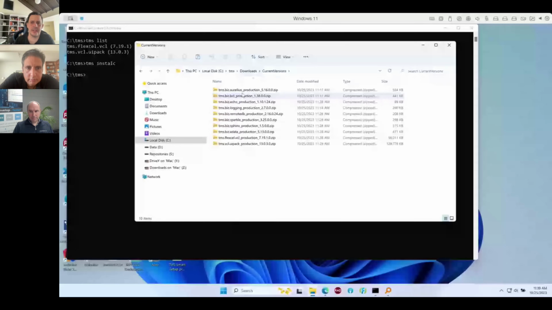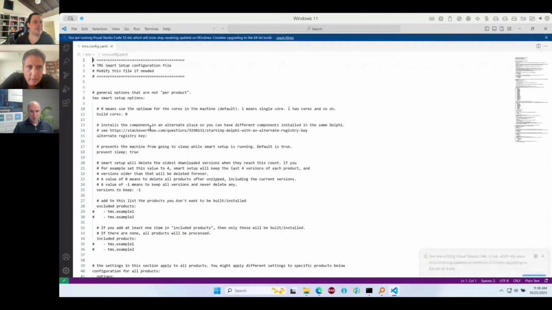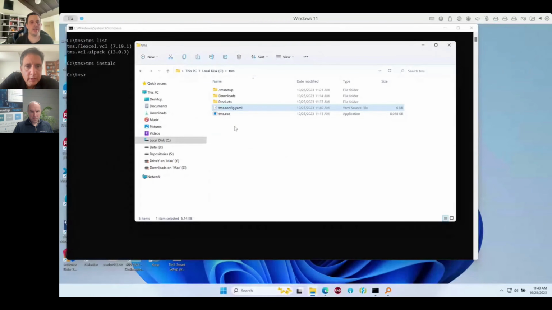In the configuration file, there is also an option that you can set to ask TMS Setup to delete the last X versions. By default, it will keep all the versions that you downloaded, but you can change that setting here in the file: versions to keep. So for example, I want to only keep the three last versions of each product. If I download a fourth version, it will just delete the oldest.